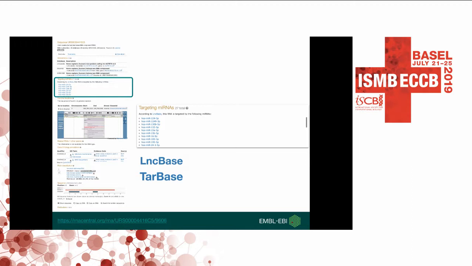We also provide interaction data. TarBase and LncBase give you microRNA-protein and microRNA-long non-coding RNA target information. And we display that. In this case, this is a long non-coding RNA, and so we show you what microRNA is targeted. If we were looking at a microRNA, we would show you what proteins and long non-coding RNAs it targets.